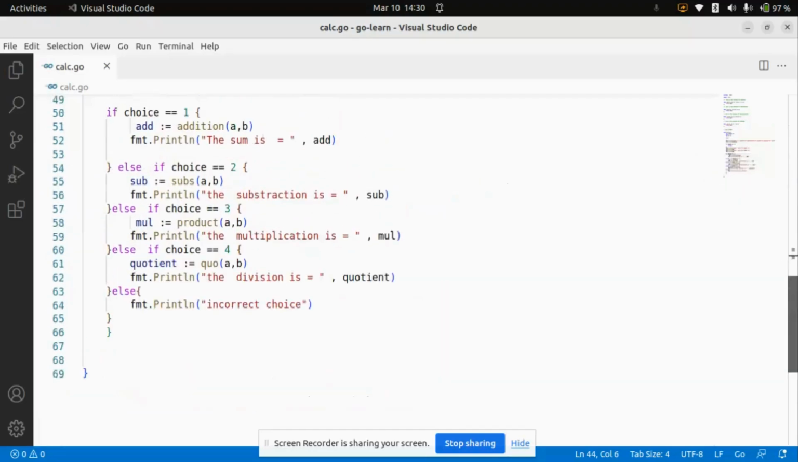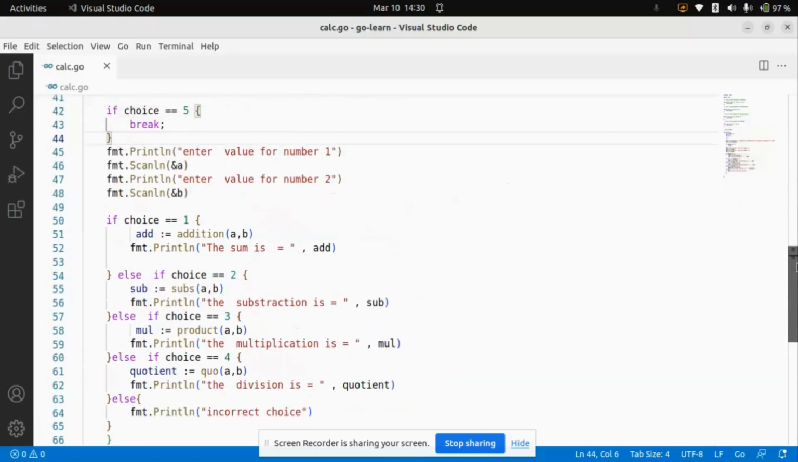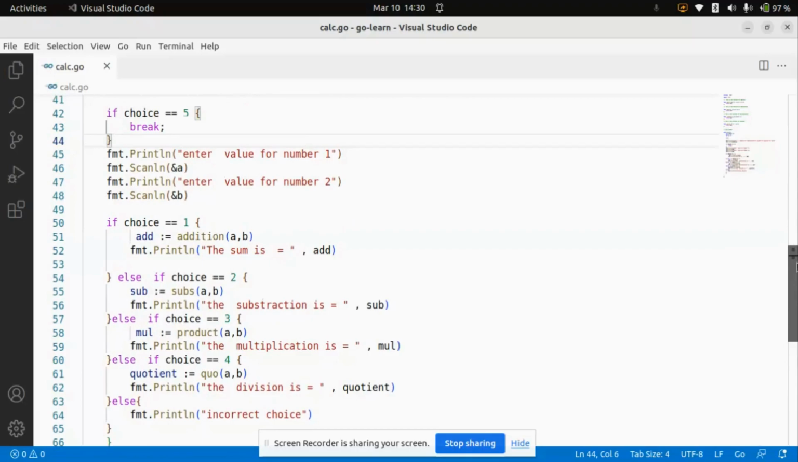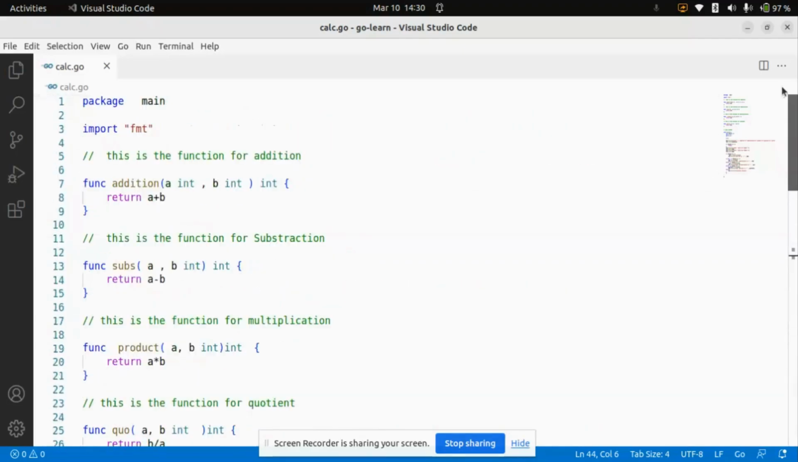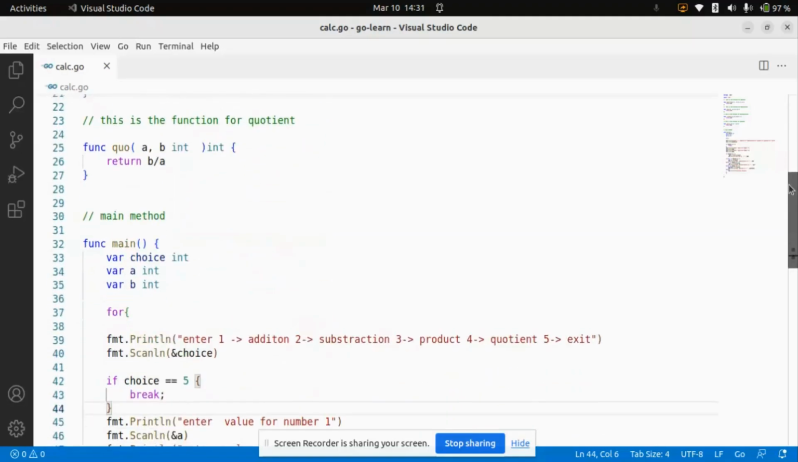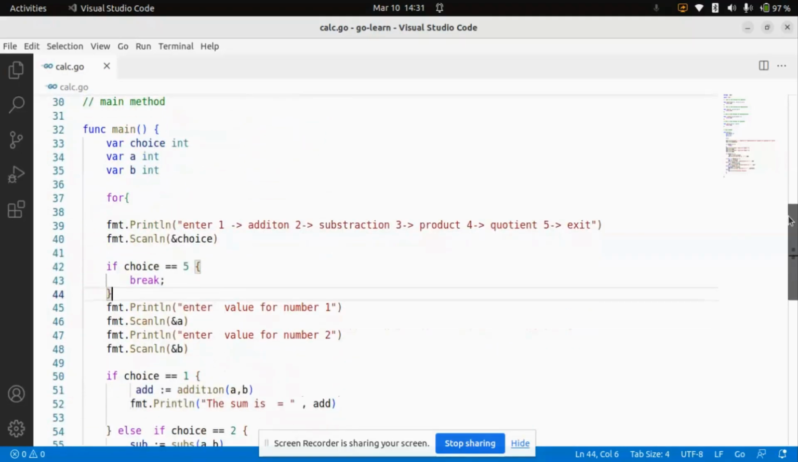This was a very basic program in Golang, but it's very important from a beginner's perspective, as in this we have performed important operations like functions. We learned about functions, returning values from functions, printing any statement to the screen, getting input from the user also, and the for loop, if else, if ladder and stuff.